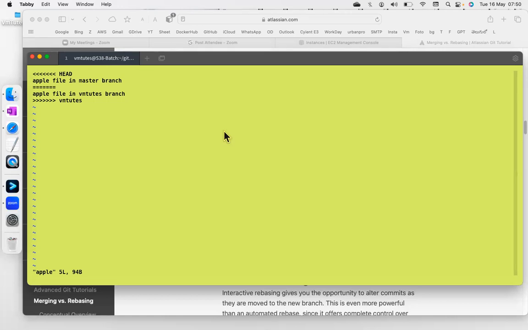Okay. So any one of us has to rename it. How to rename? Either the master branch Apple file or the VmTutes branch Apple file, any one of us has to rename. How to rename the file, guys?